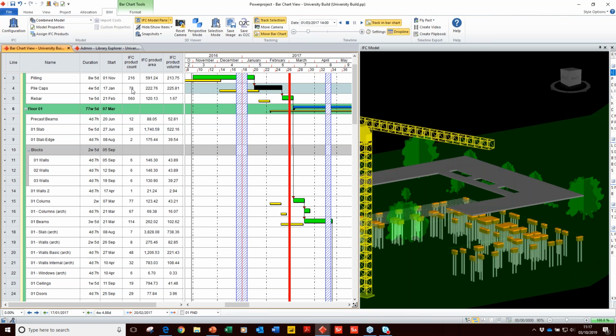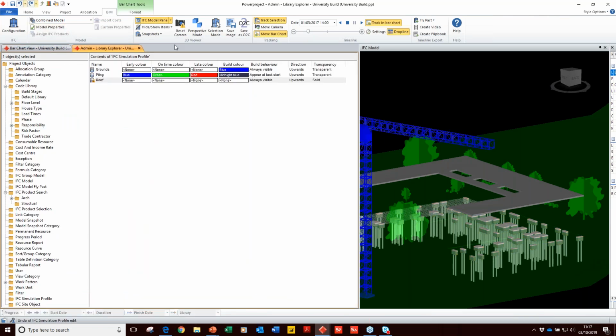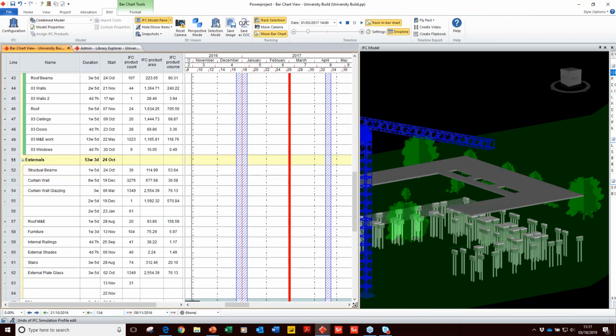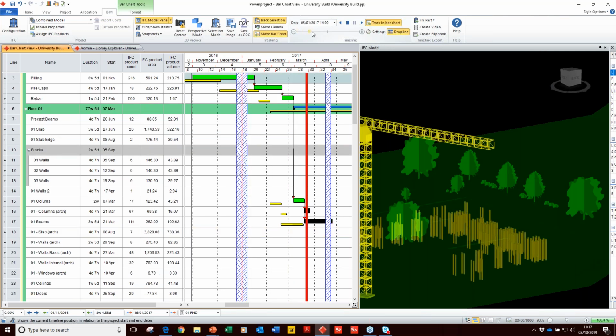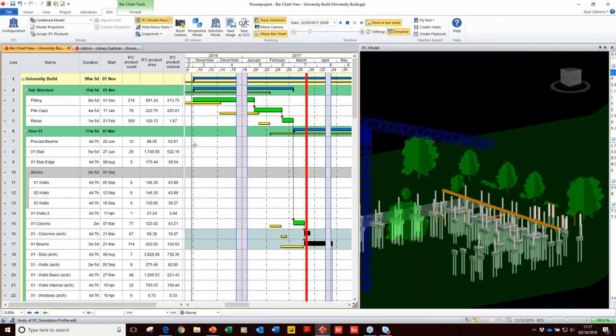Now, without having to refer to any extra documentation, I know I need to be scheduling in 78 different pile caps, so when I'm actually creating that task, I've got a much better idea of what's going to happen because I've got those numbers within it. So I've got all of this extra information about the amount of rebar going in, precast beams, etc.